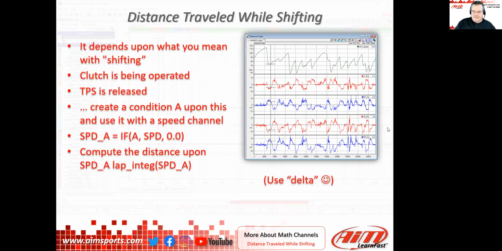Distance traveled by shifting. This is one of the questions that came in, and we chatted about it quite a bit, and Emiliano has come up with a way to do this. I mean, distance traveled is always a combination of AND or OR conditions, and the integral or derivative. Most of the important channels are done with a combination of those.